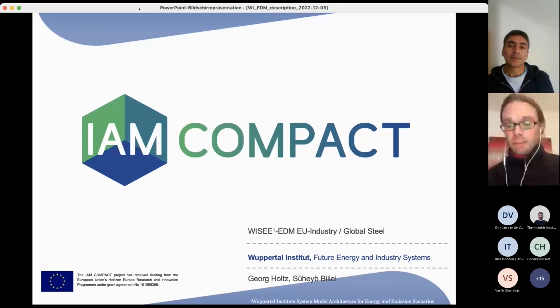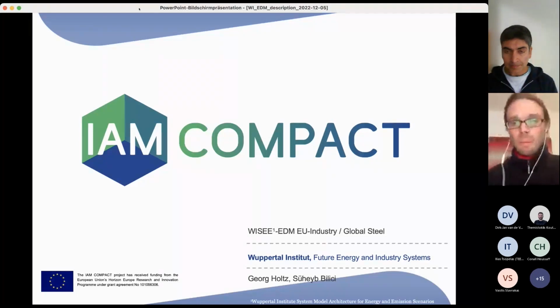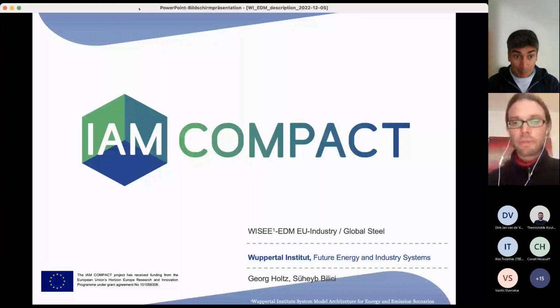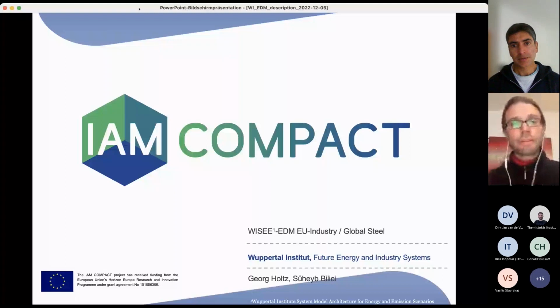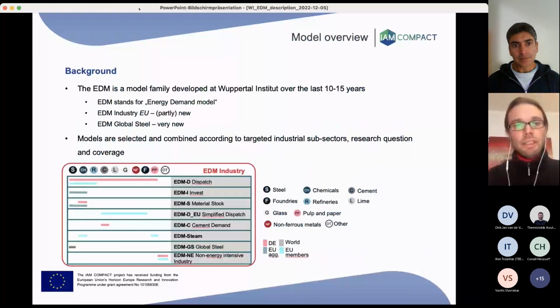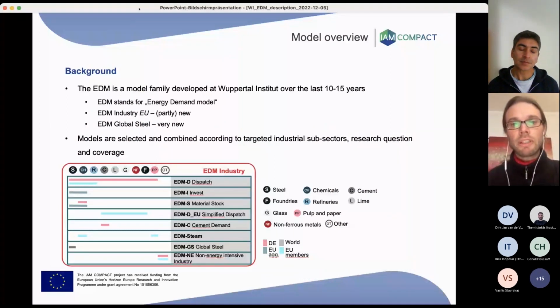So I'm going to present quickly two models which we want to bring to this project. As you already said, it's the WISEE industry model on European level and the global steel model. As a background, we call it the EDM, which stands for Energy Demand Model broadly. This is a model family which has been developed at Wuppertal Institute over the last 10 to 15 years. You can see the model family in the figure below.